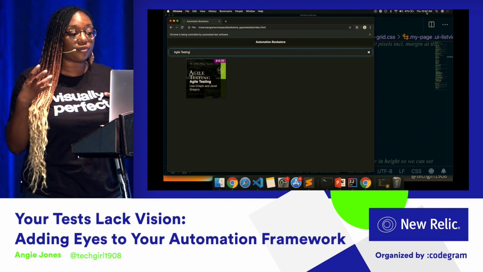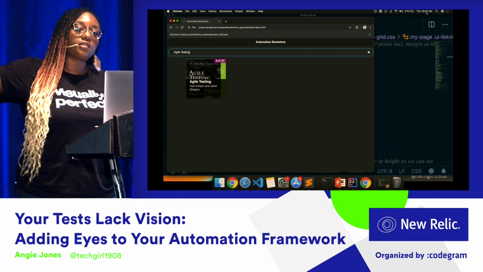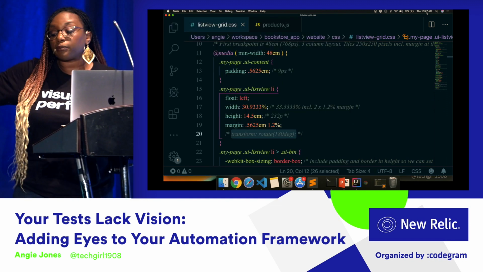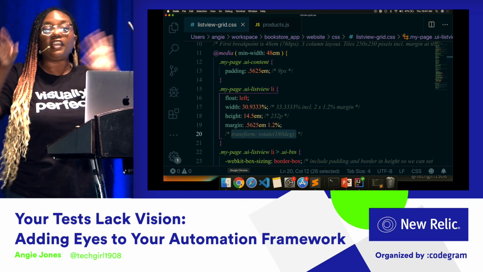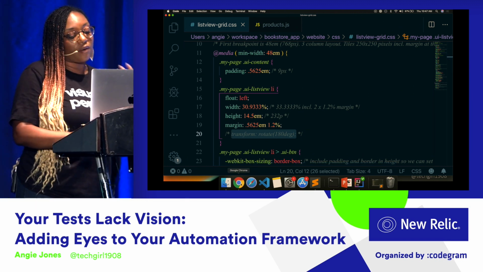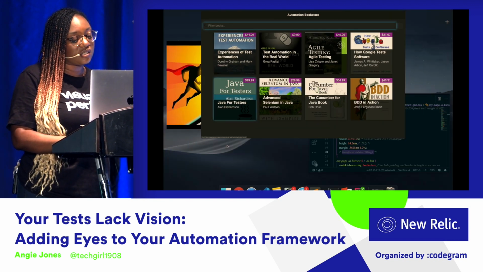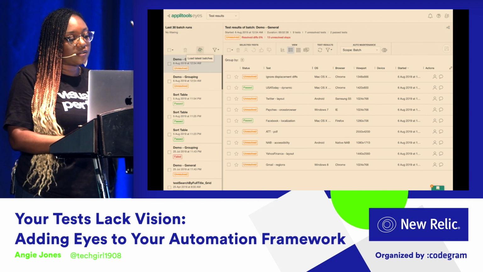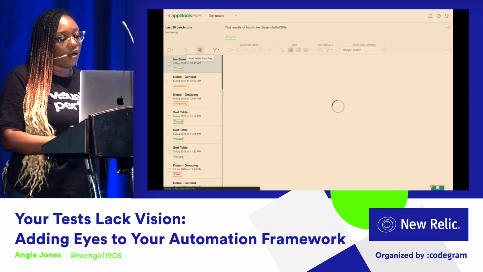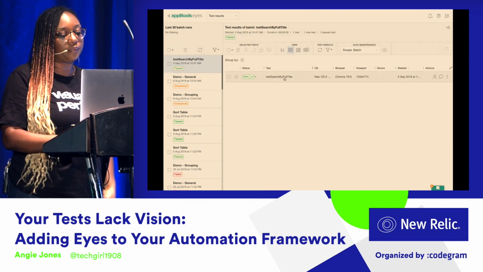It takes a screenshot. It sends this screenshot to the Applitools cloud. So this is now passed. And all of the images are stored in the cloud, so I don't have to worry about managing this stuff myself. And there's even a little dashboard here. So I can look at the dashboard and look at all of my tests that have been run.